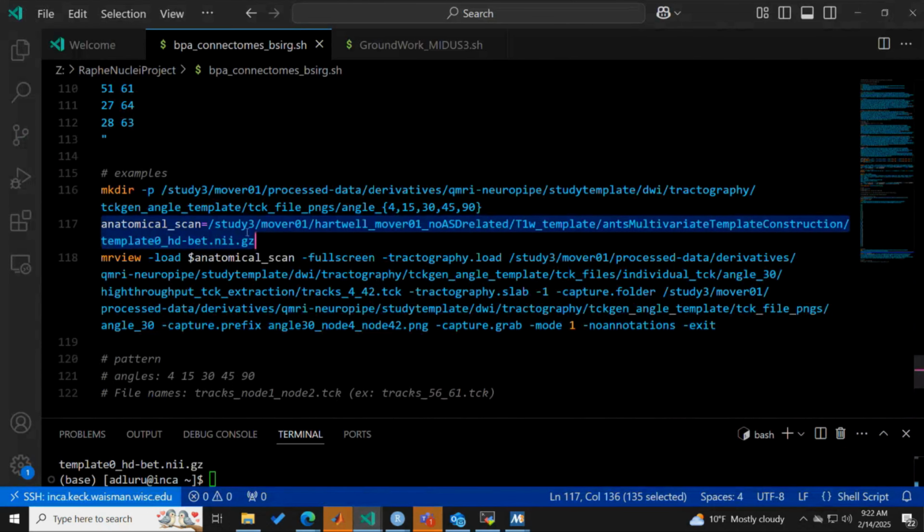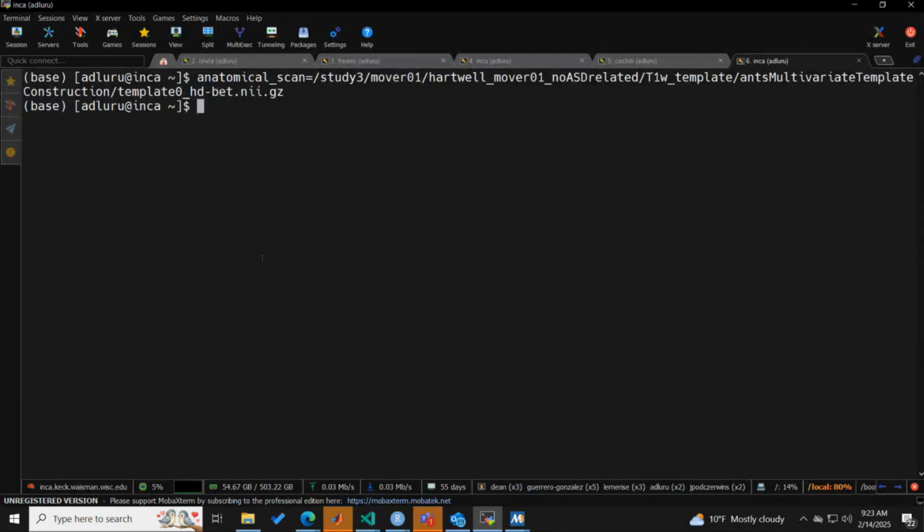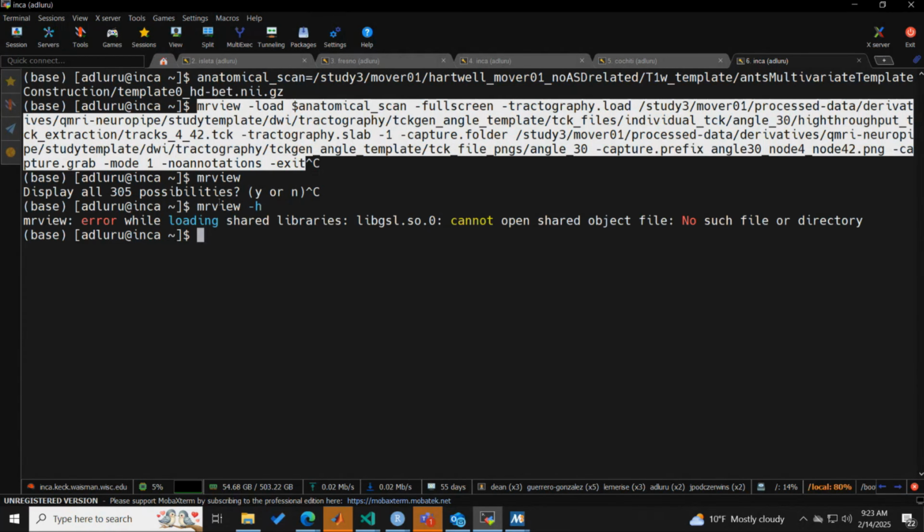This up. Created the output. We'll see. Oh, I might not even have mrview. Shoot. That's because, you know what? I'm gonna try and do it on the... oh, mrview. I don't think I have it.